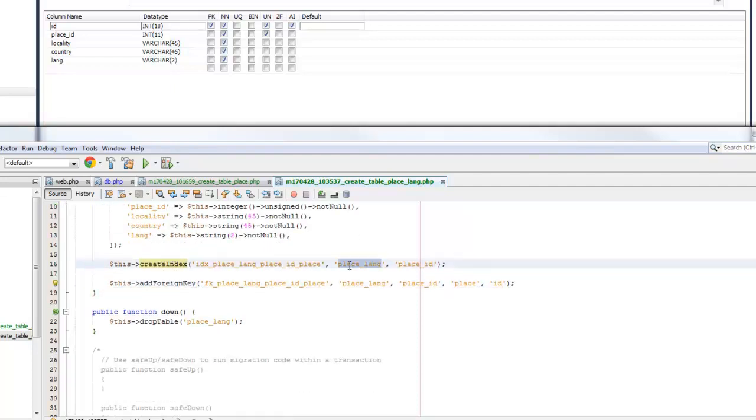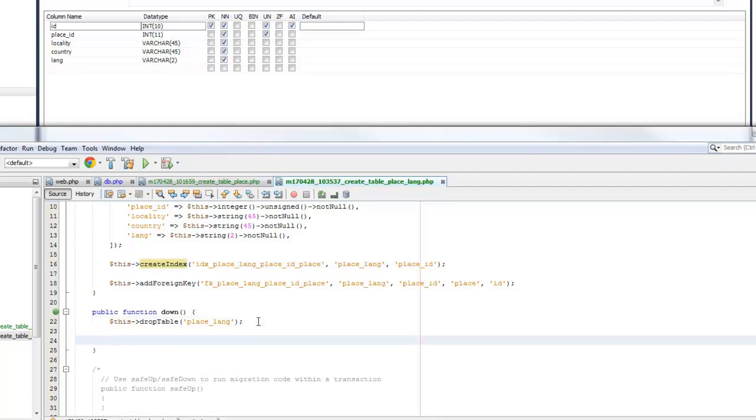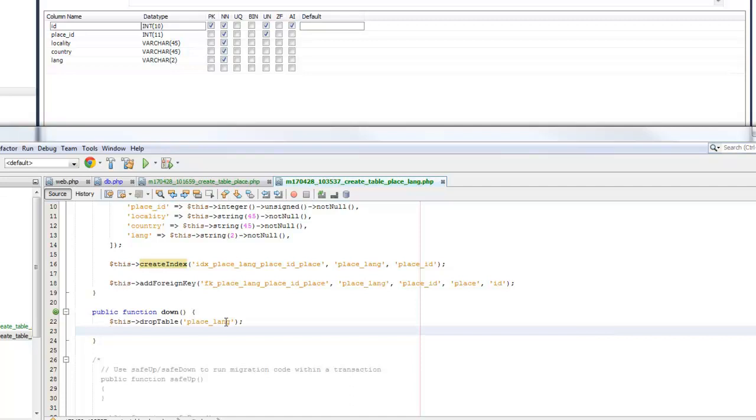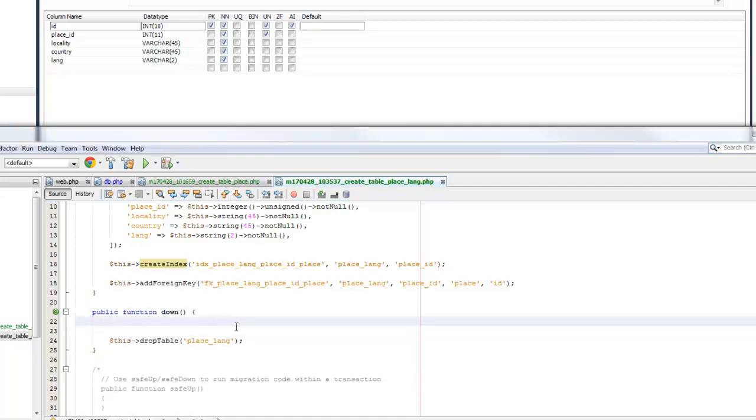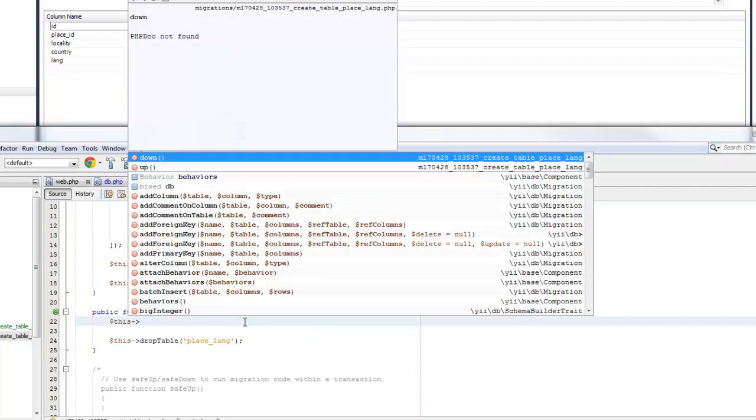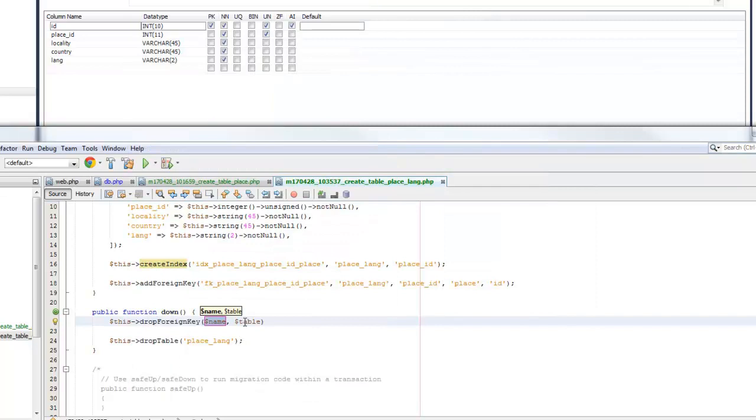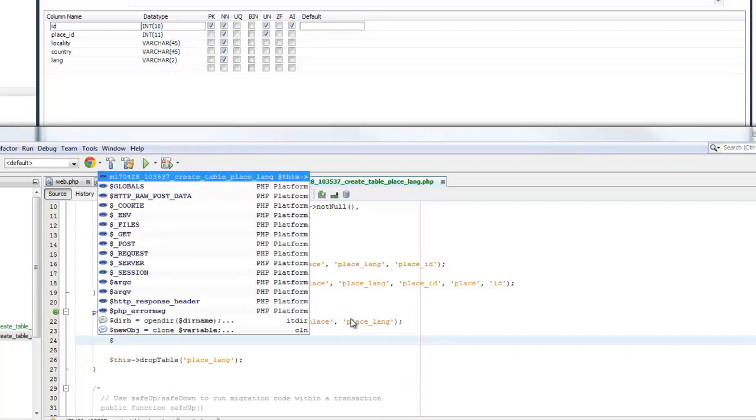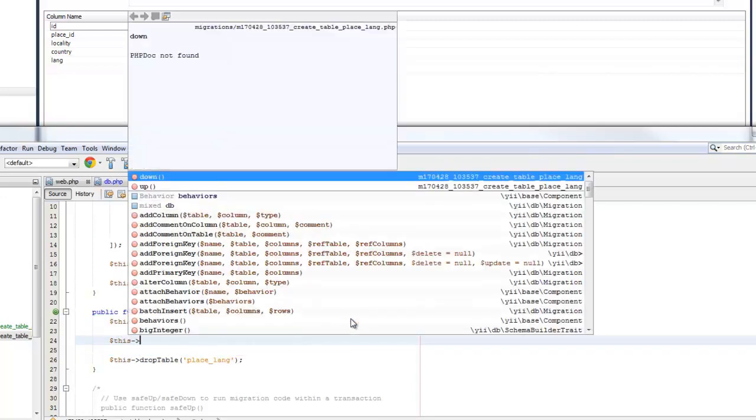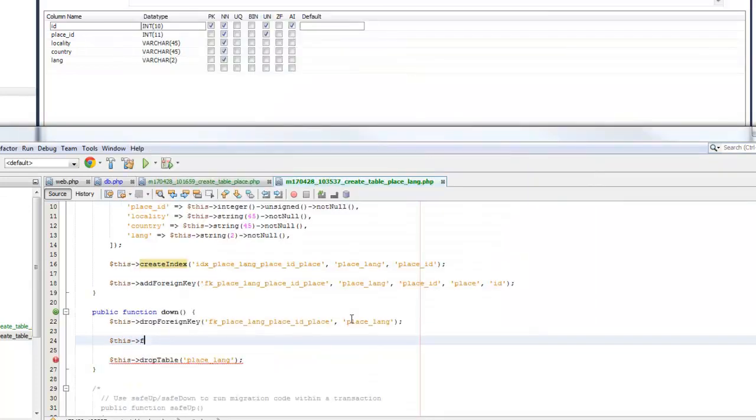So we created the index for the column on this table, and then we create the foreign key for this column. And in down, before we drop the table, we should drop the foreign keys and remove the indexes, and then we can drop the table. So we go first to this, then we say drop foreign key, so the name was foreign key, and in which table, in the table place_length. Then we remove our indexes, drop index, so the index name is this one, and in which table.